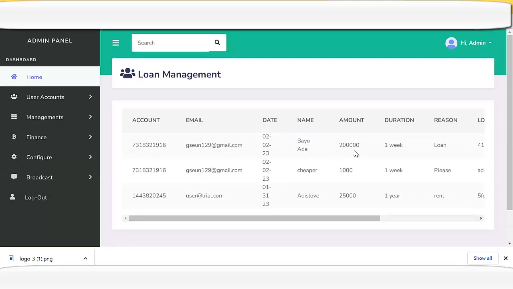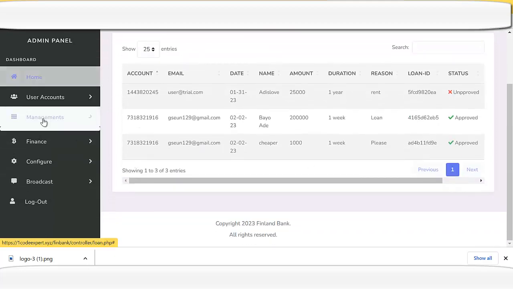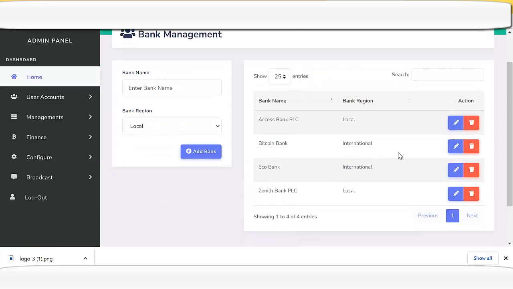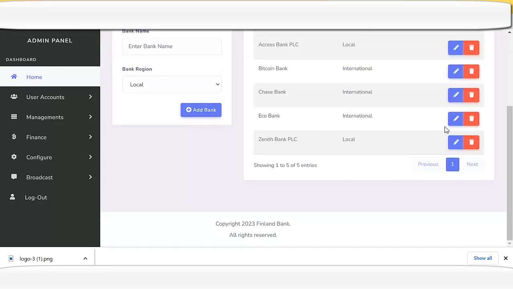So you can go to loan management. I just showed you how loan management works, and also you can go to bank management. So from bank management, you can add different banks like I told you. So let's say I want to add Chase Bank. I can add Chase Bank, whether international or local. So I can say international. Now, Chase Bank will be added here.